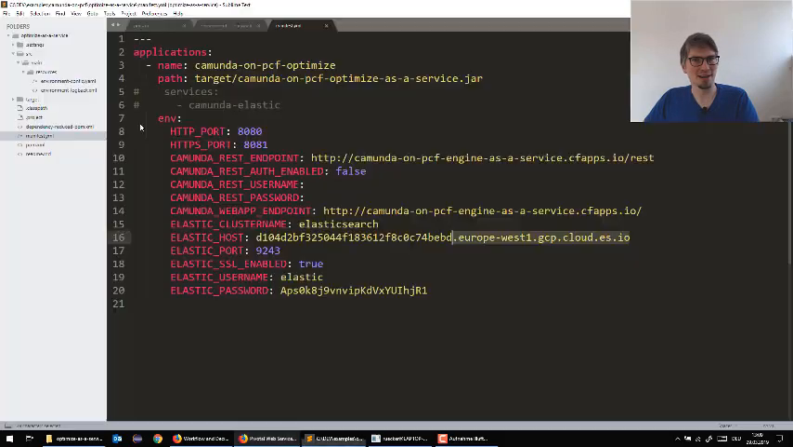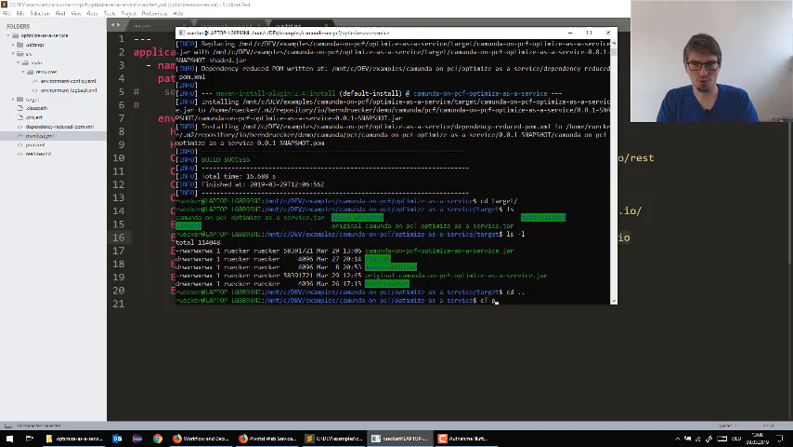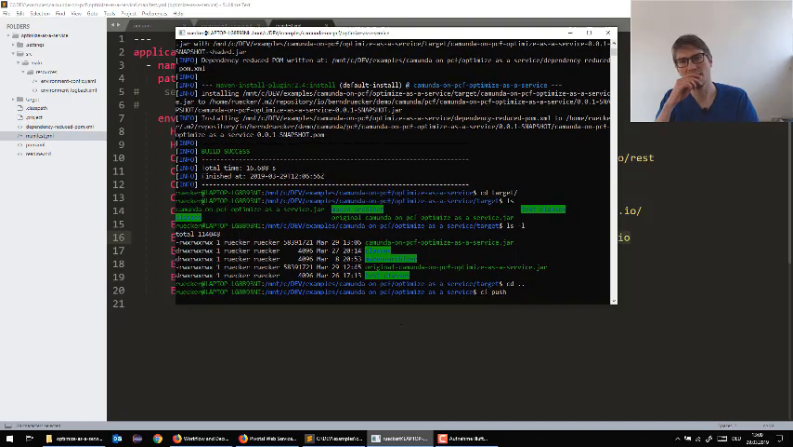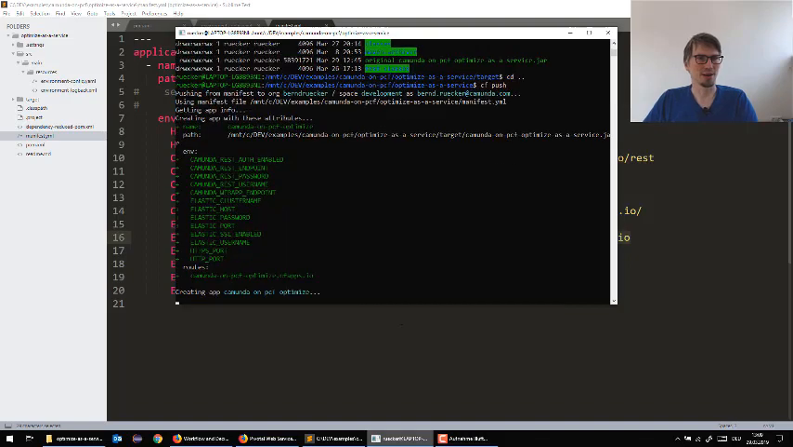Okay, so that's there. I provided all the environment properties, and what I can do next is simply push it. So I'm going back to this. I say cf push. What it does is upload the jar file and set all the environment properties. It will figure out, hey, that's a Java application, so it will leverage the Java buildpack from Cloud Foundry and start it up, right?